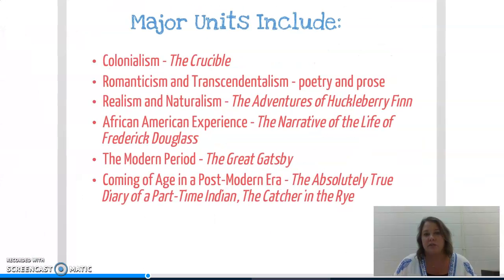So the major units that are included in English 3 are outlined here. We have about 6 major units over the course of the semester. We usually start with The Crucible. Even though it was written in the 1950s, we can sort of read it as a part of the colonial period. We do a unit on Romanticism and Transcendentalism, so Henry David Thoreau, Ralph Waldo Emerson. We also have a unit on realism and naturalism, where in standard, we'll do excerpts from The Adventures of Huckleberry Finn, and in honors, we'll read the whole book.